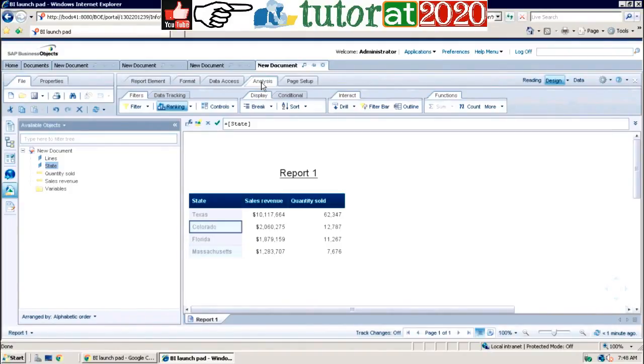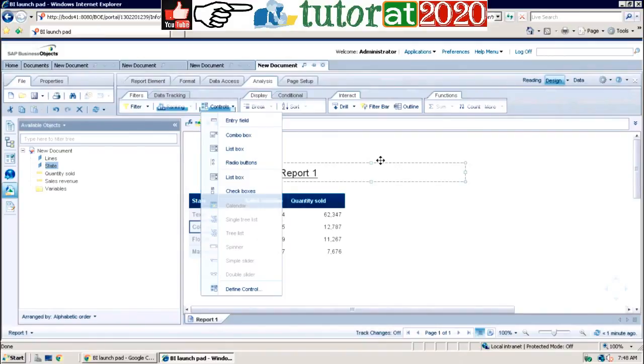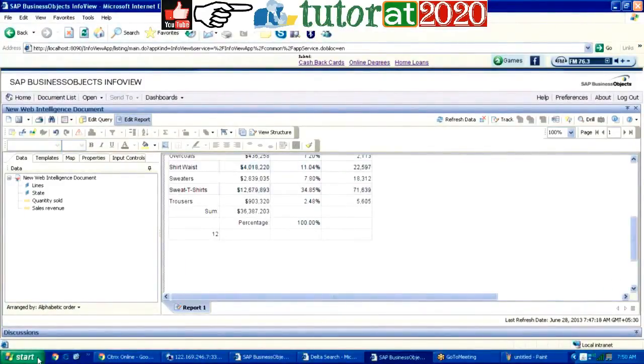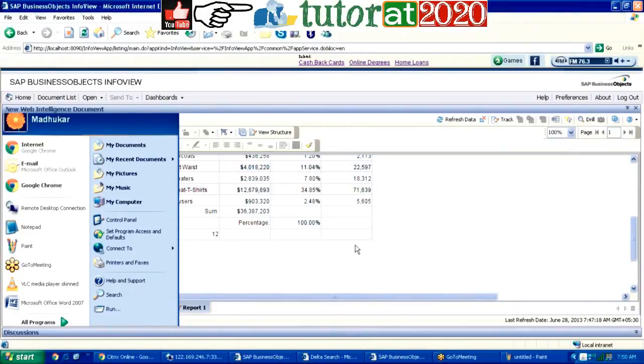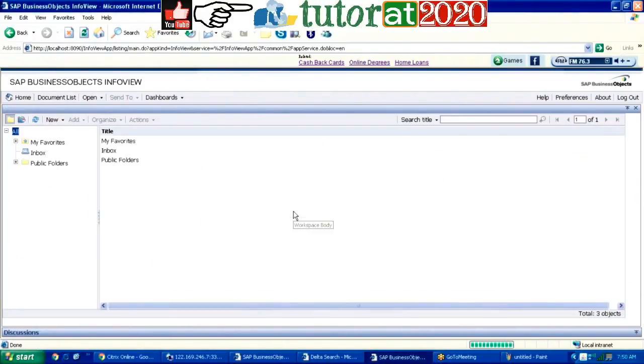Okay, fine. In the next session, I will discuss the formulas and variables. The controls, you can see the combo boxes, we can discuss later. You can take this assignment. I will tell you here what exactly the assignment is.